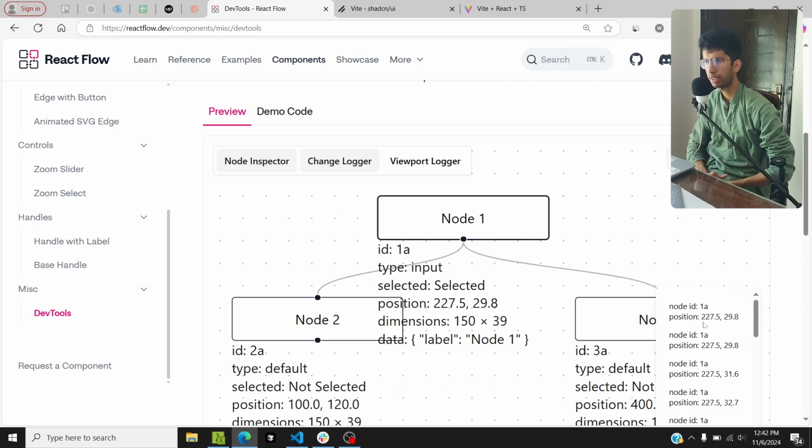So that is a recent update which React Flow has implemented, and it is a very cool update, and I am actually very happy and excited about it.